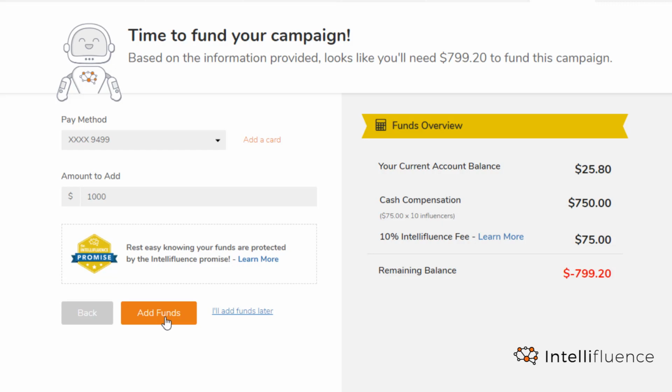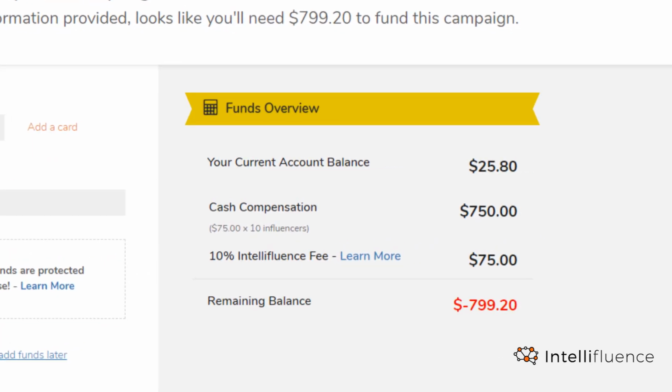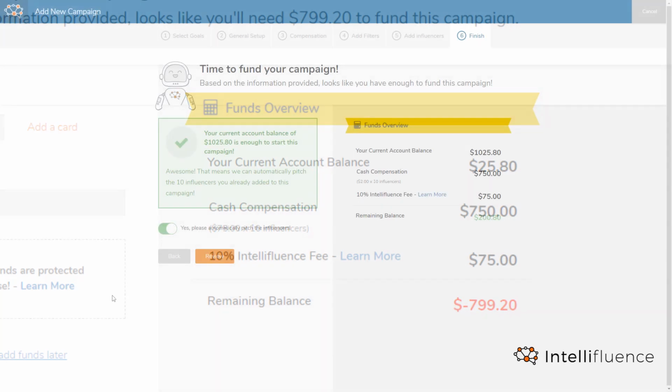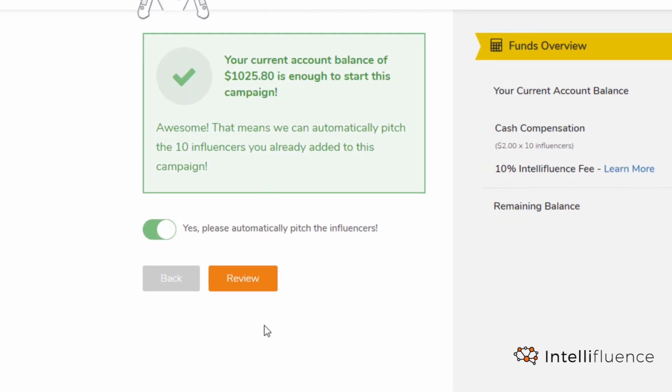Otherwise, specify the amount of funds you want to add at this time using the Funds overview that takes into account the number of influencers you want to work with as well as the applicable fee. If you have enough funds in your account to pitch the number of influencers you specified earlier, you will have the ability to automatically pitch all influencers you've added to your campaign. If not, no worries, you can always add more funds or pitch influencers individually after the campaign goes live.